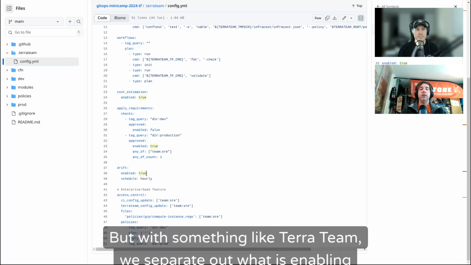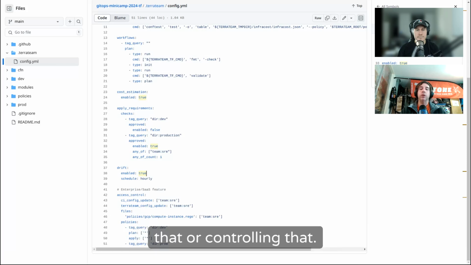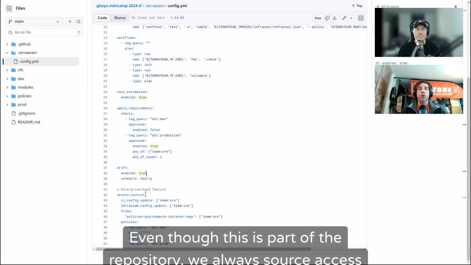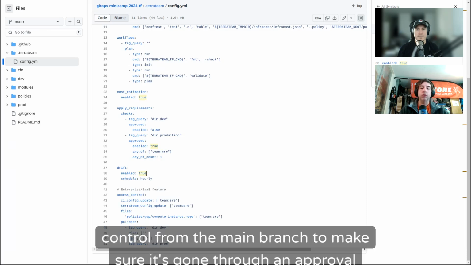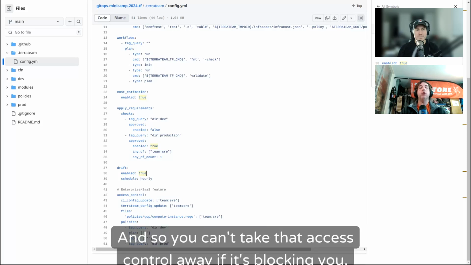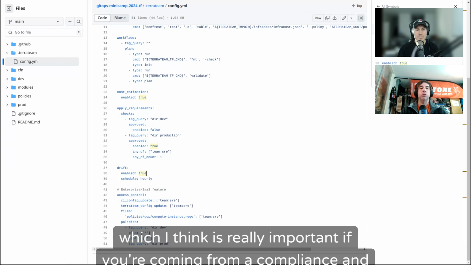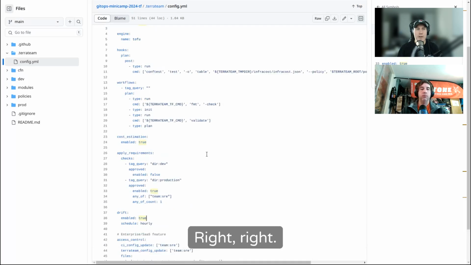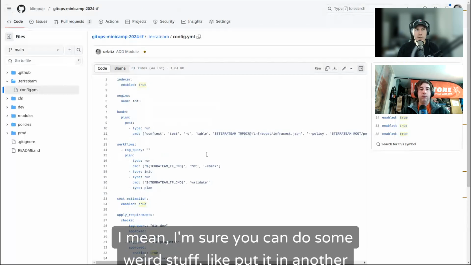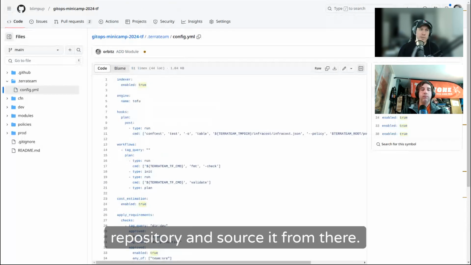But with something like Terrateam, we separate out what is enabling that or controlling that. Even though this is part of the repository, we always source access control from the main branch to make sure it's gone through an approval process. And so you can't take that access control away if it's blocking you, which I think is really important if you're coming from a compliance and security perspective. Right, right. I mean, I'm sure you can do some weird stuff like put it in another repository and source it from there.